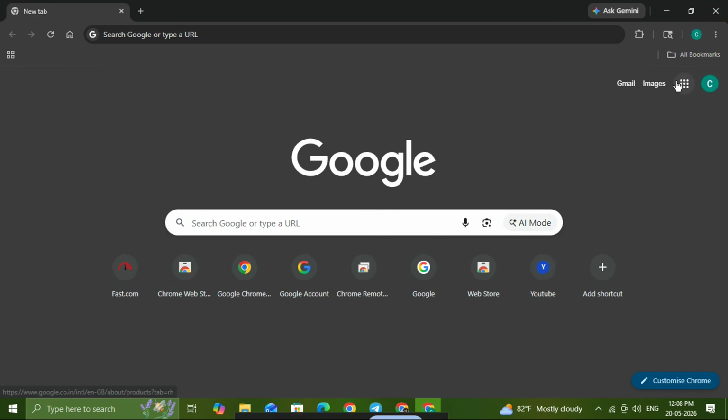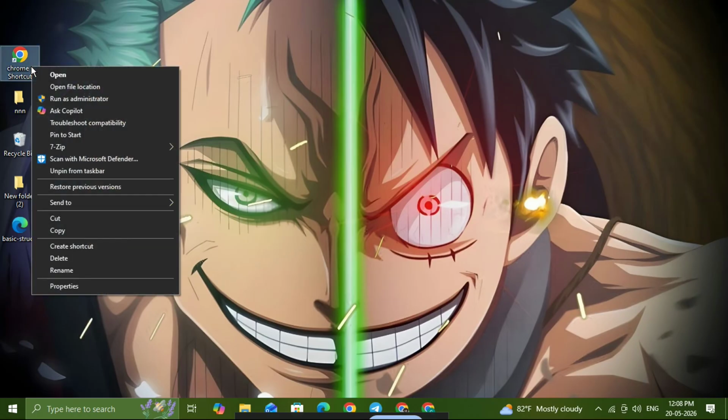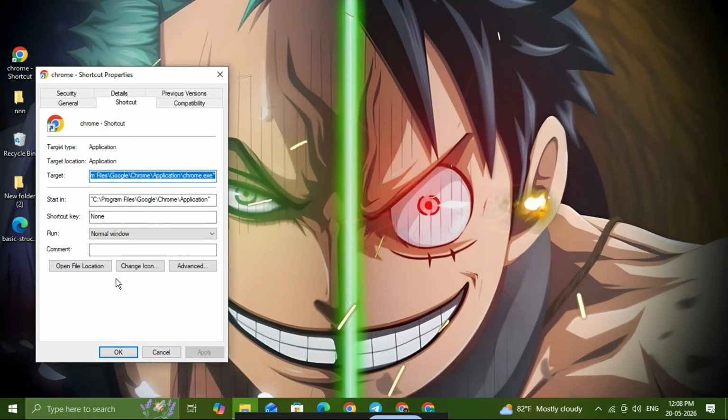Now, find your Google Chrome shortcut. You can use the shortcut on your desktop, the taskbar, or even the start menu as long as you can access its properties. Once you've found it, right-click the Chrome shortcut and select Properties. This opens the Shortcut Settings window where you can edit how Chrome launches.